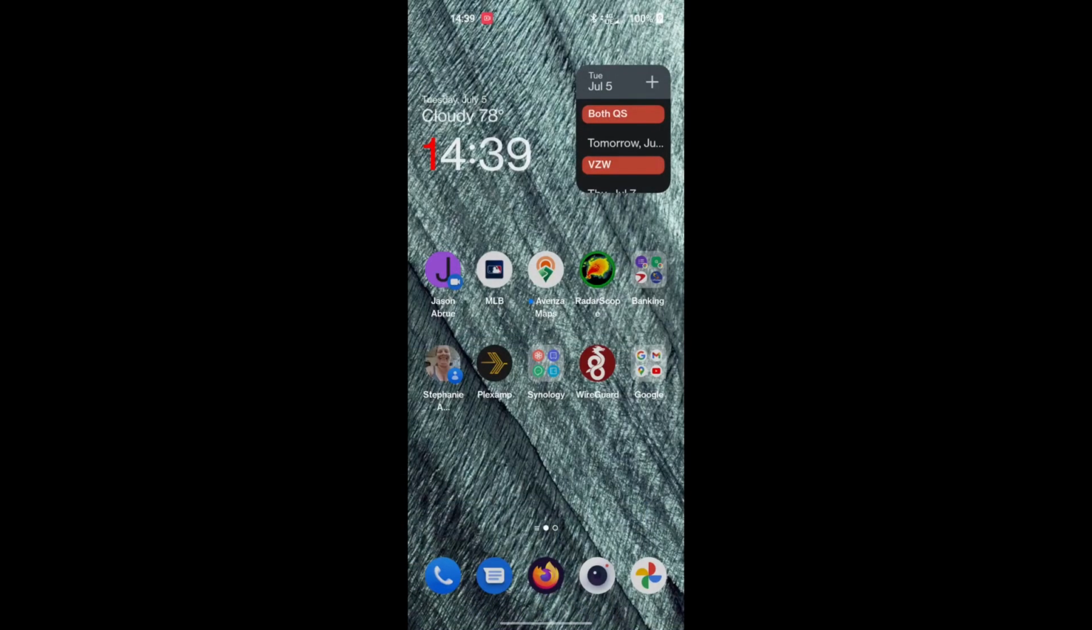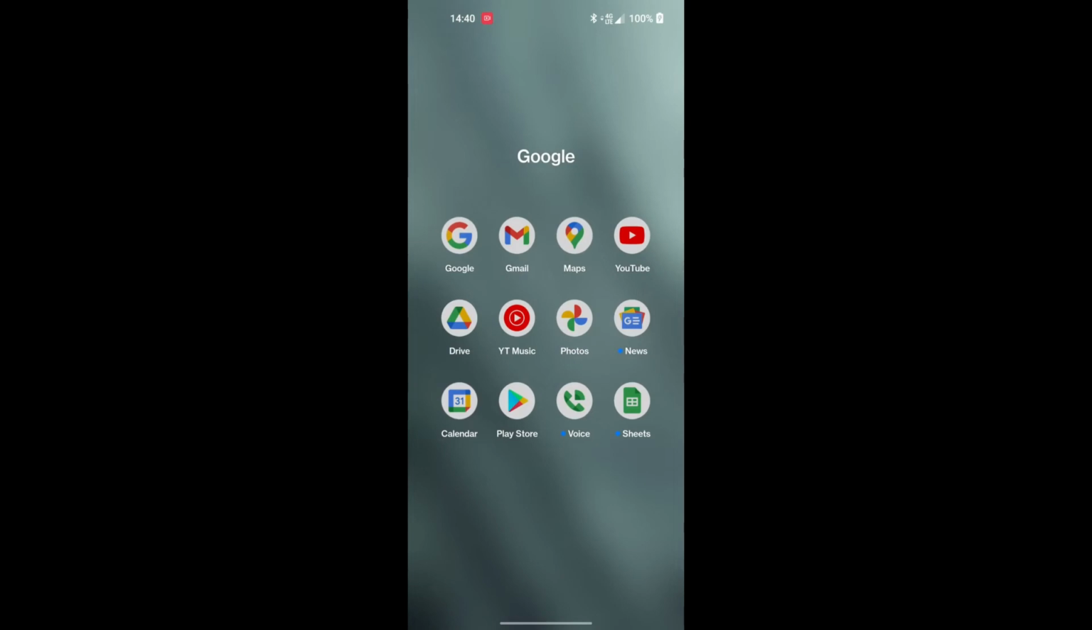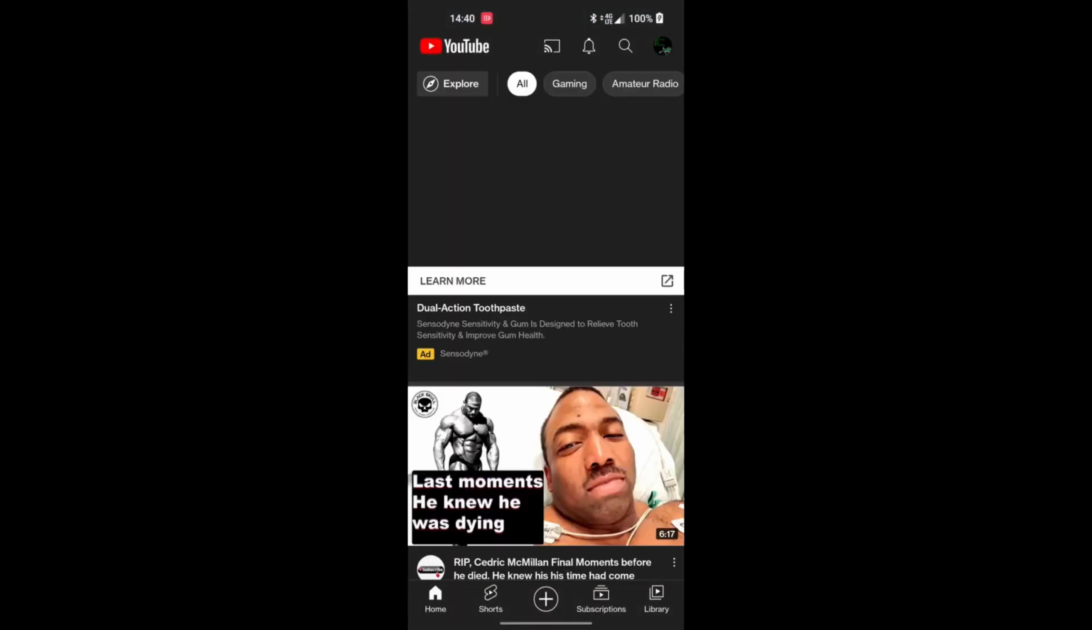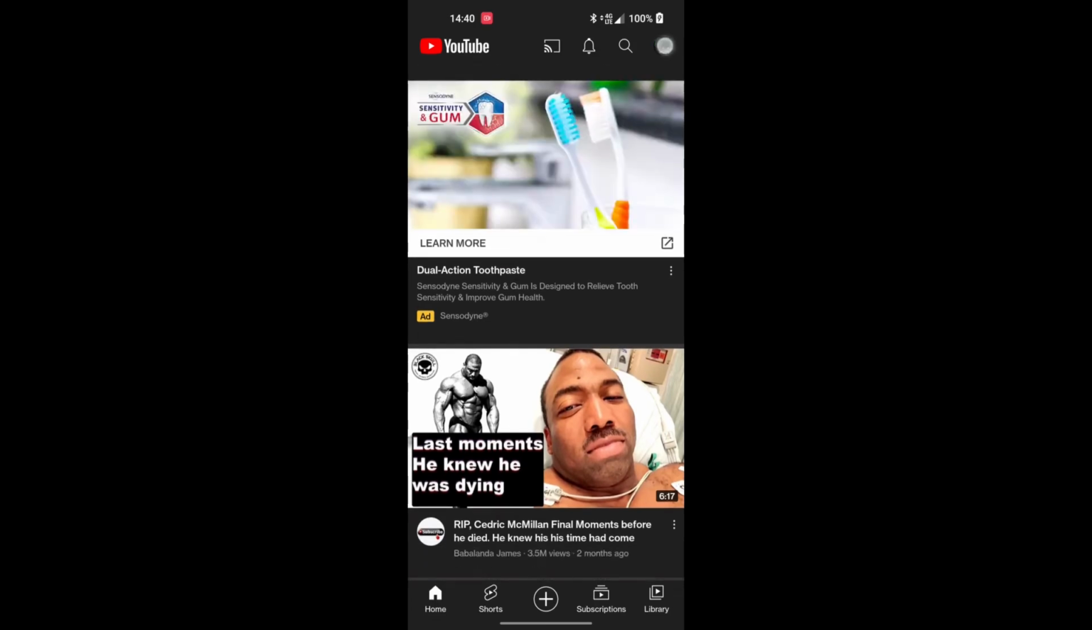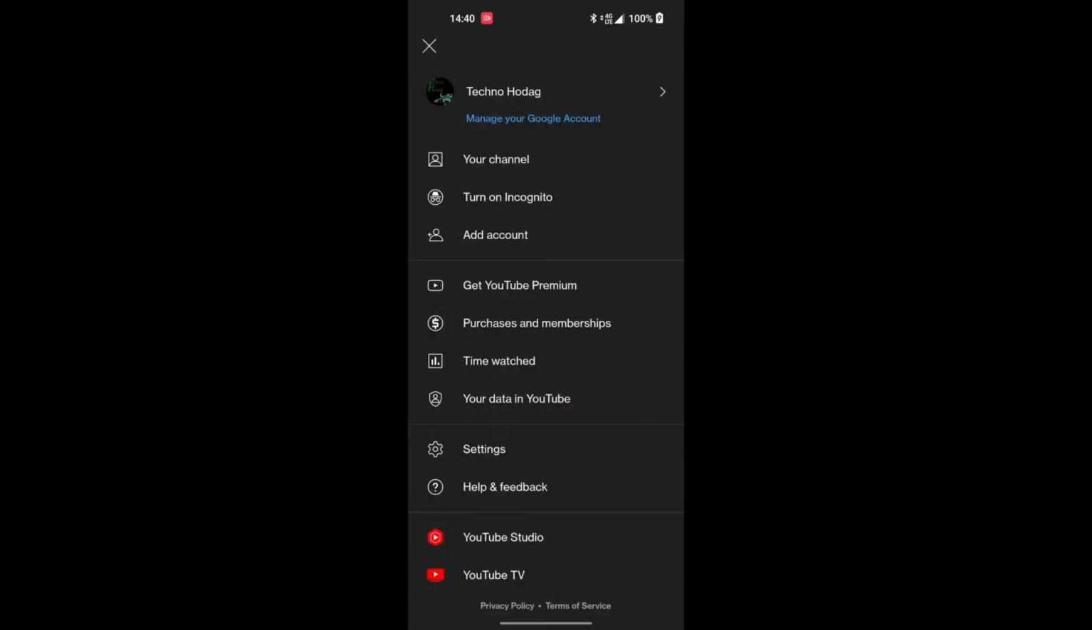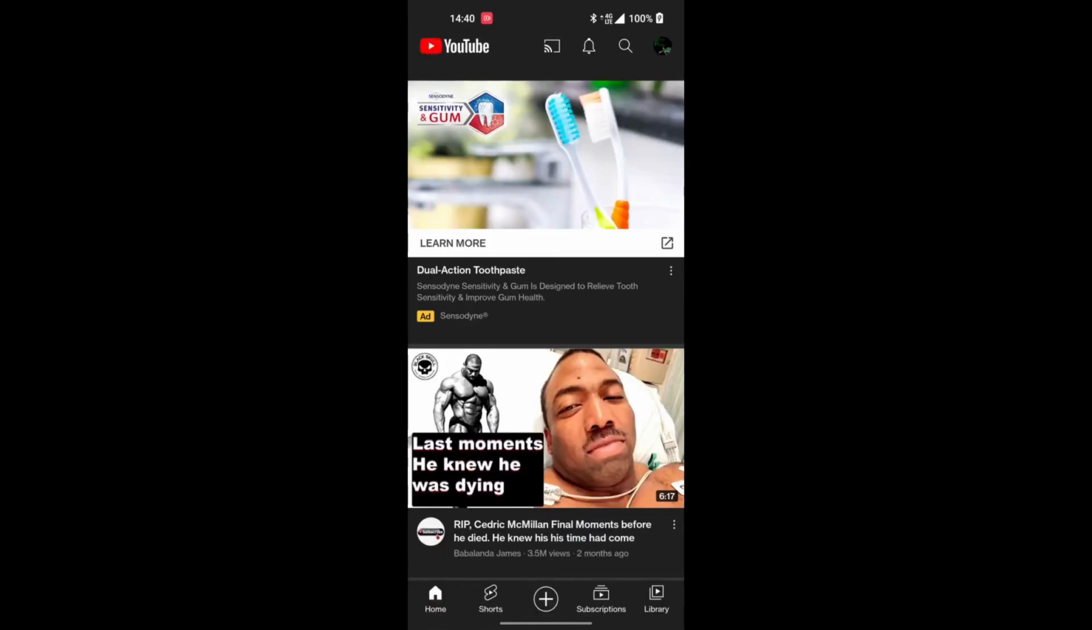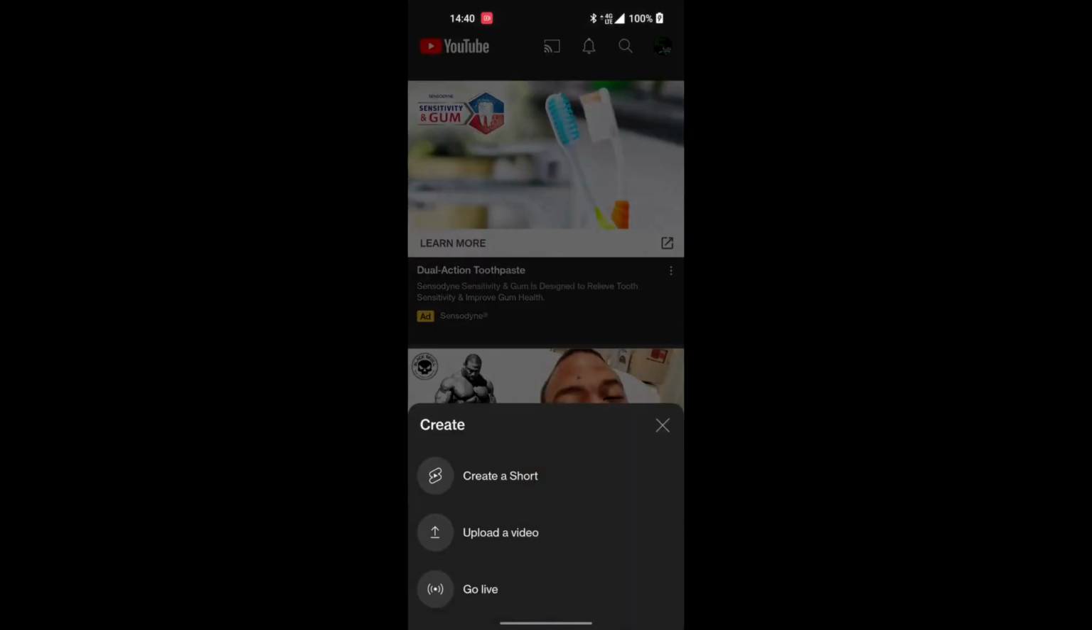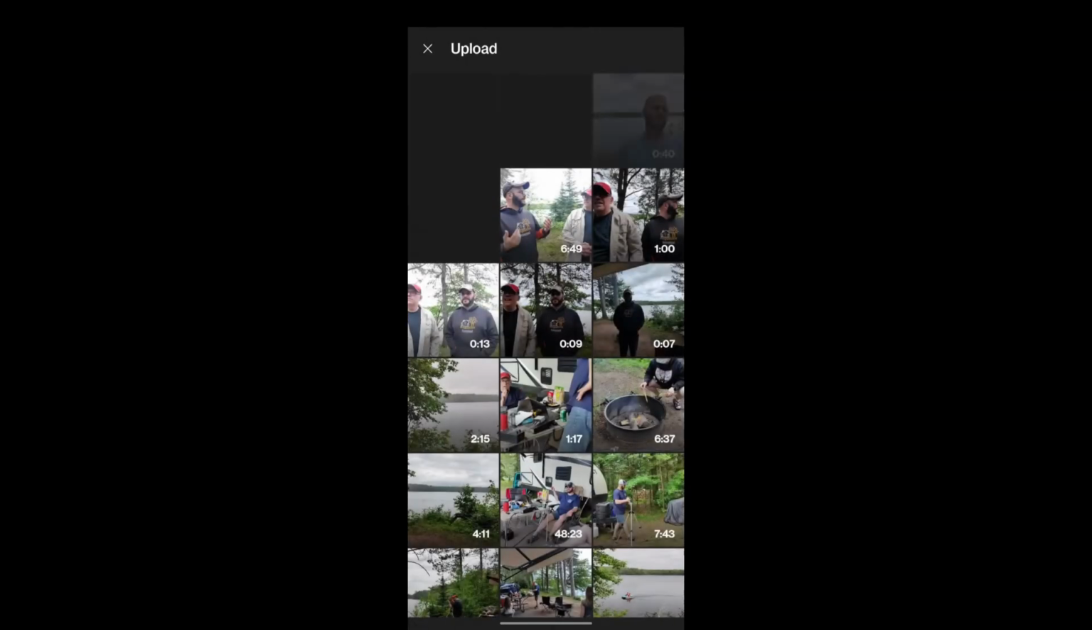All right, so to upload your video that you've now put on your phone to YouTube, you're going to click Google. In my case, you're going to go into your YouTube app. And then in the upper right here, you can see where it has my little techie thing. That's the account I want to upload to. So just make sure the account that you want to upload to is there. And then you're going to click the plus button here, upload a video.